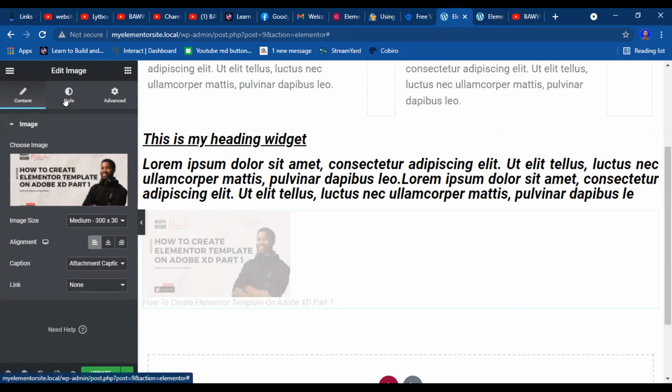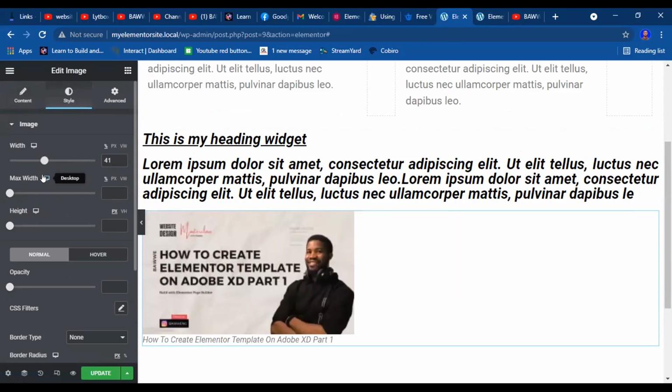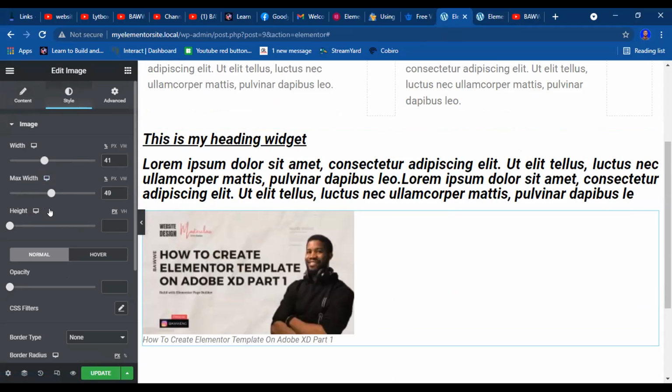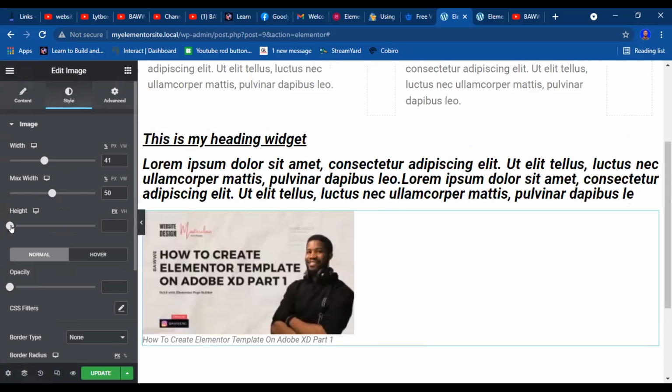Then you have your style, where you can increase the width of your image. The max width, you can define the max width and say, okay, this image will not pass this particular width, no matter the size of the device where it is viewed from. I want it to remain at 50% of that device. So no matter how big that device is, this image is going to remain 50%.